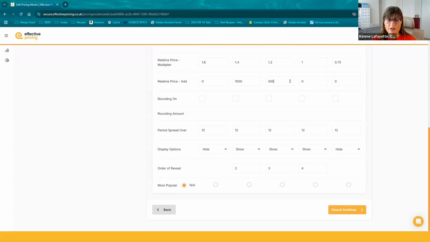The other part that I do want to mention today, though, is this period spread over section. So what this is, when we reveal the price, because remember the software works with annual prices, it's going to break this down into whatever period you want. For example, if you wanted to reveal one price, put a 1 in here. And that means it's one flat rate price. So if it's 12,000 for the year, it's going to reveal the price as 12,000. But let's say you do want to do monthly billing, then you would leave it as 12s in here.